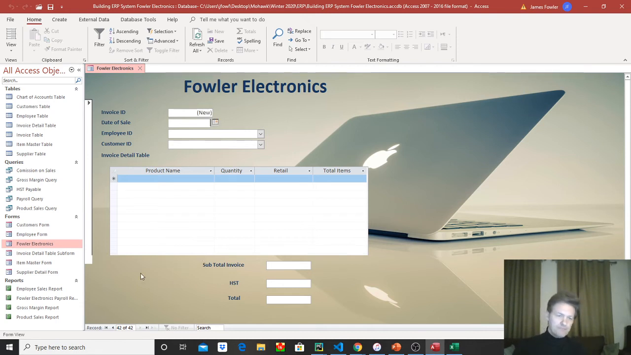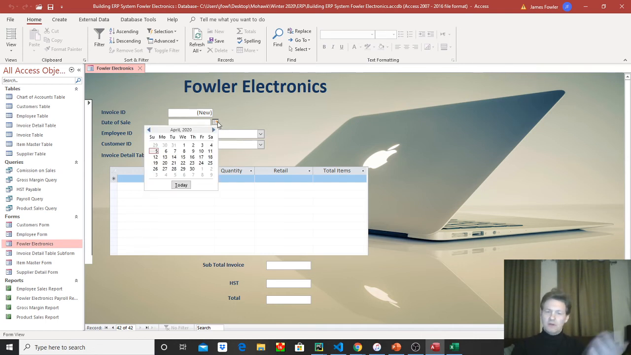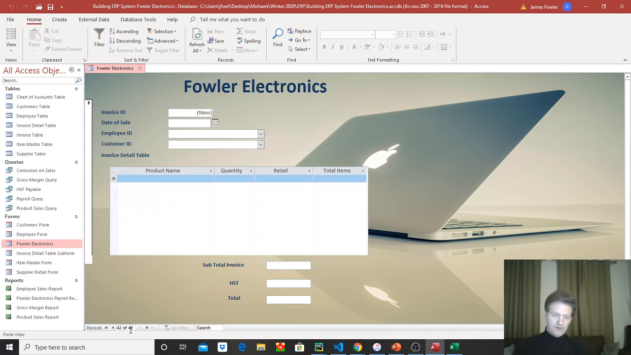We never want to type anything or put any data here in this invoice ID. If you recall, when we set this up, that particular field was set to auto number so that Access will automatically create its own invoice number. And then you'll just go in and you'll just put in your dates and all your information. And when you're finished, then you'll just go to the next one and keep moving through it.